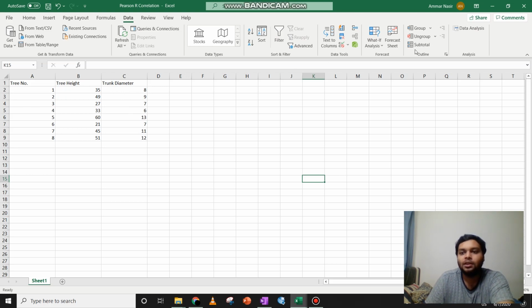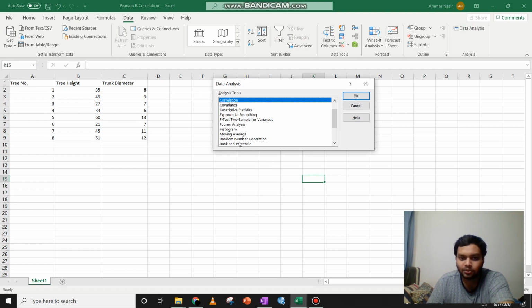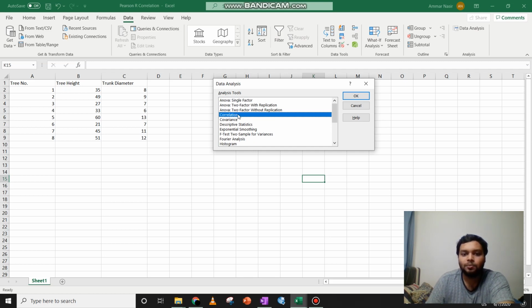What we do is simply we go to Data Analysis. Press that. As you can see, there are a lot of analysis tools already available. We can make a histogram, moving average, and whatnot. We could even do t-tests. Now, we're going to simply select correlation. This correlation, mind you, only mentions the Pearson R correlation.